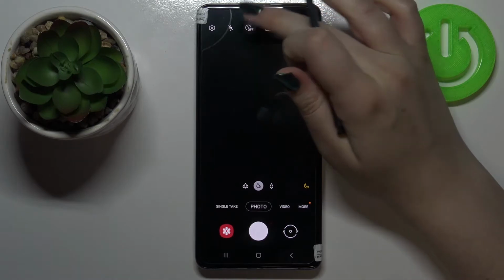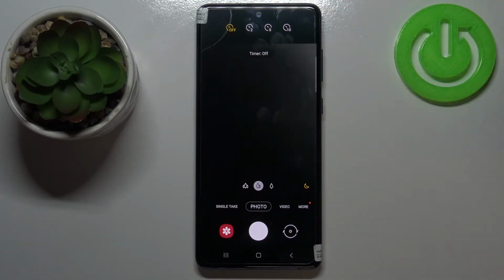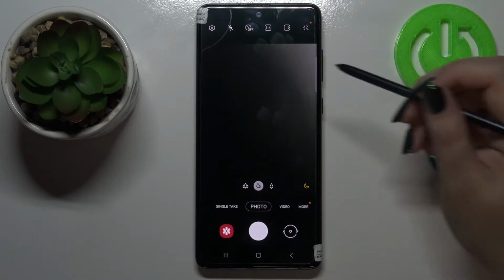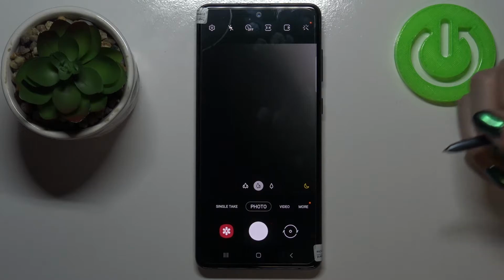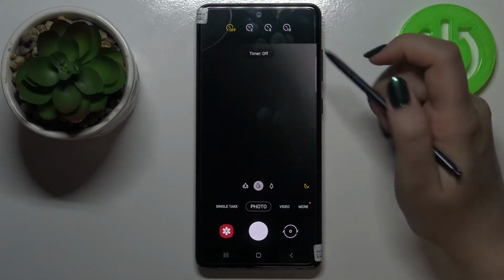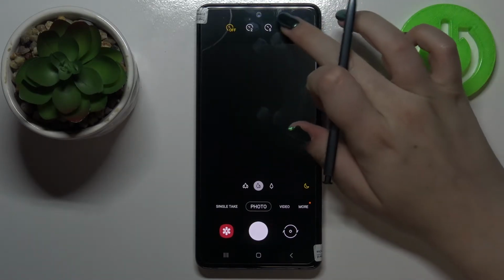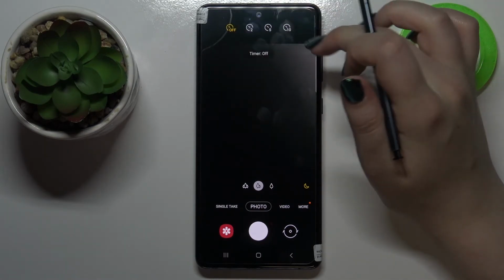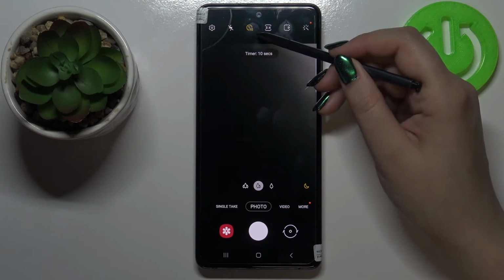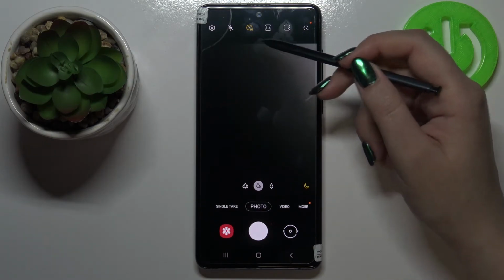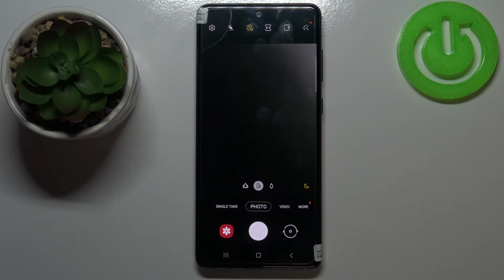At least try to tap on it, and here we've got actually 4 different options from which we can choose. We've got 2, 5 or 10 seconds delay. So in order to change the timer, to set the timer actually, just tap on the option you'd like to use. I will pick 10 seconds, so let me tap on it. Okay, and as you can see, the icon has changed. So right now we've got 10 seconds delay applied.